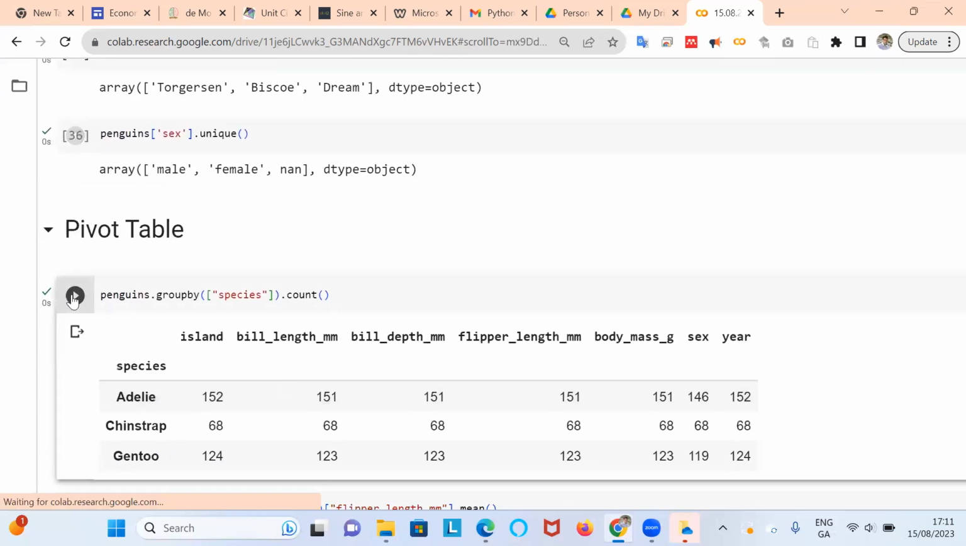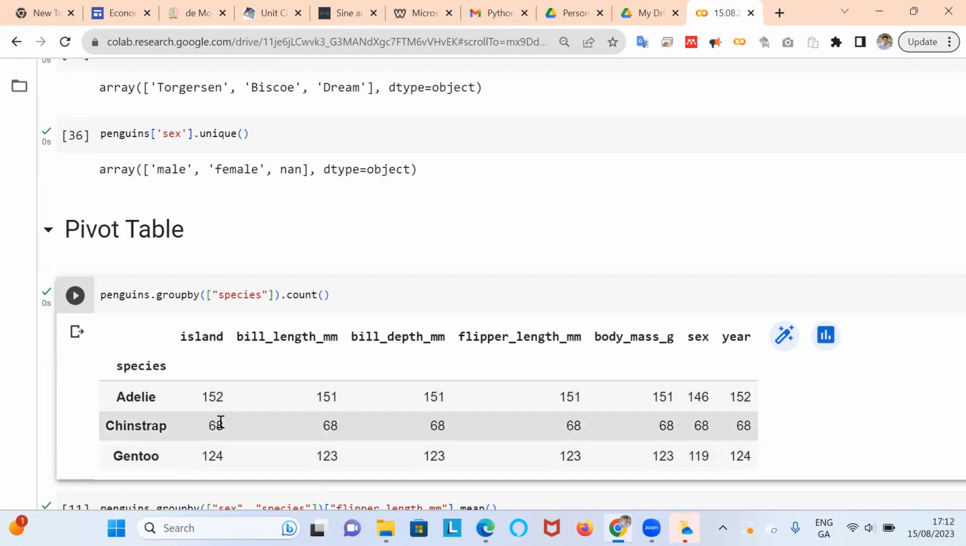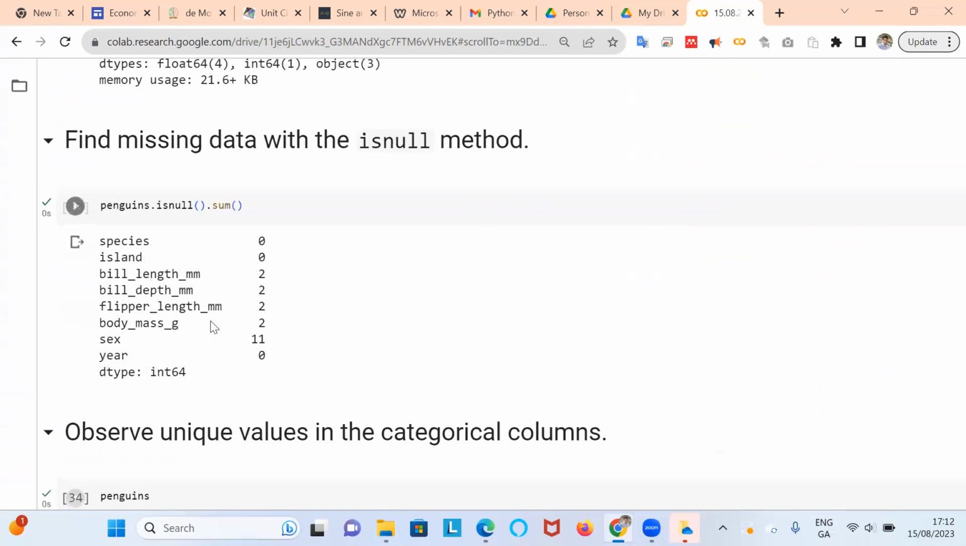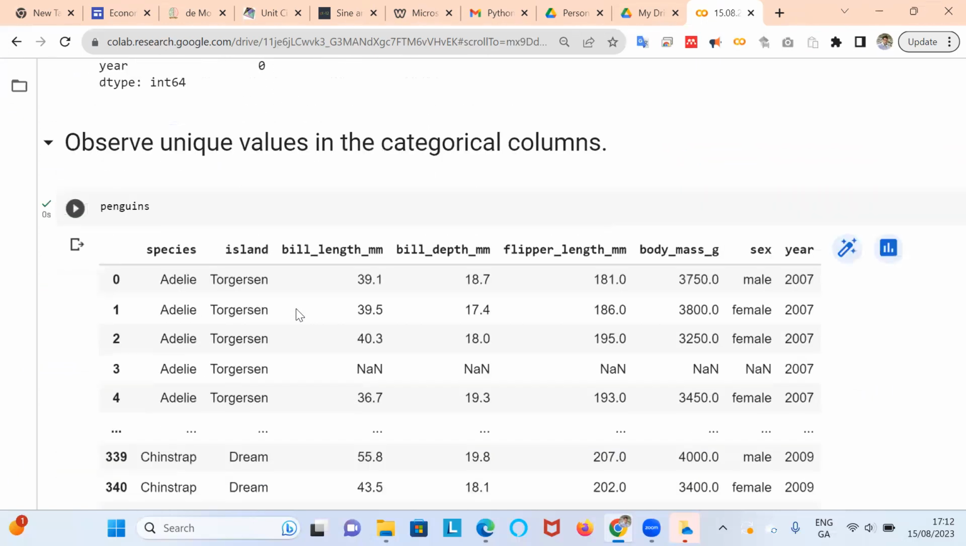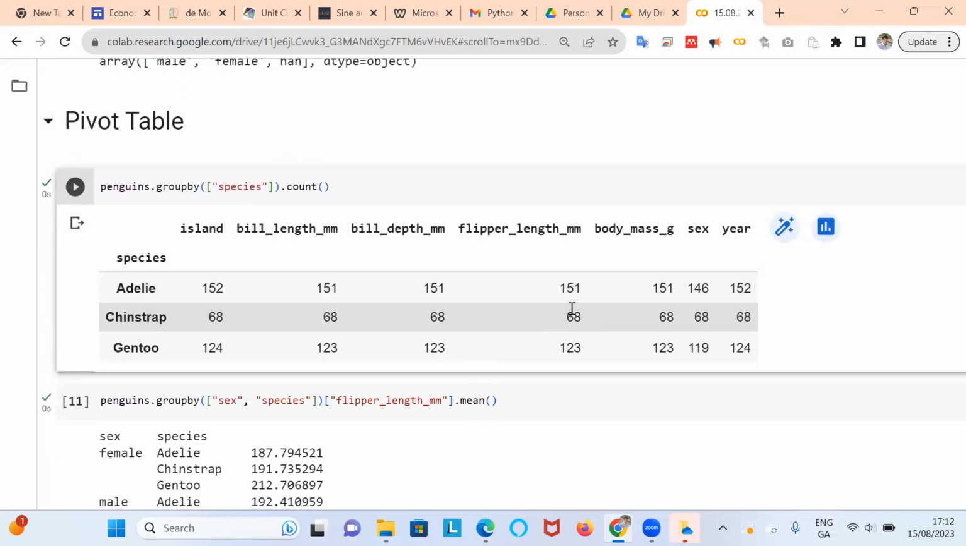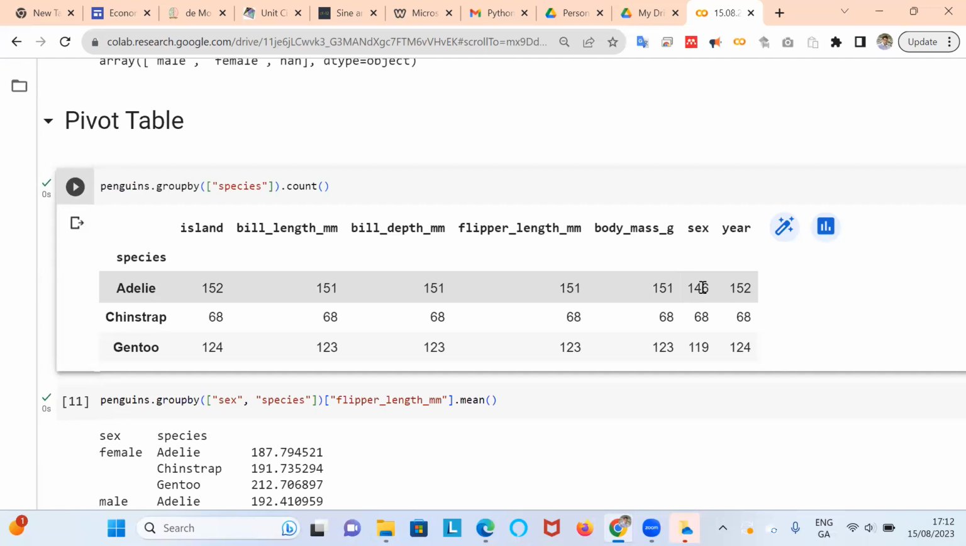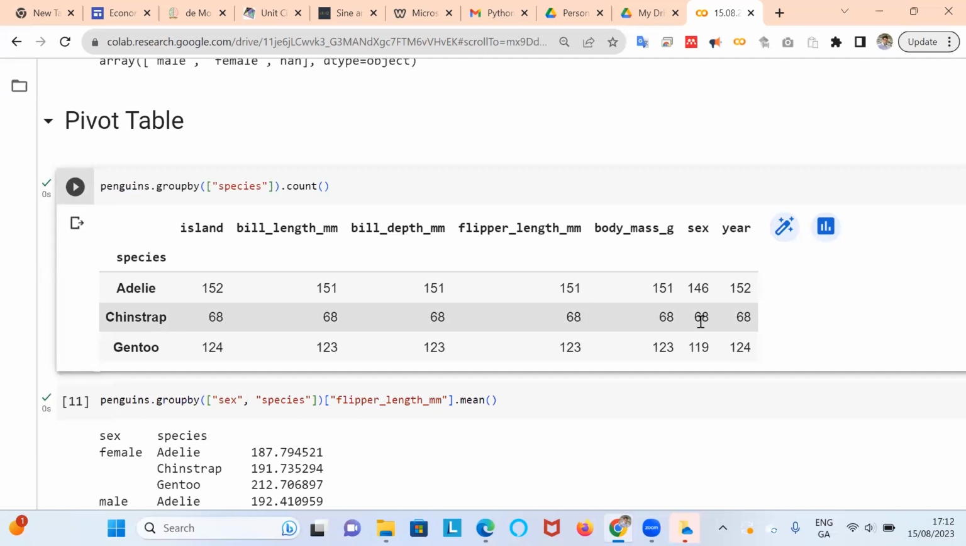For a pivot table, we could just do a count for each of the observations. And we notice here we have 152, 68, 124. And if you add the three up, we should get to 344 rows, right? But there were some missing values for sex. If we come down here, you can see there were a few Adelie we didn't record and a few Gentoo, but we seem to have managed to record the sex of all the Chinstrap.